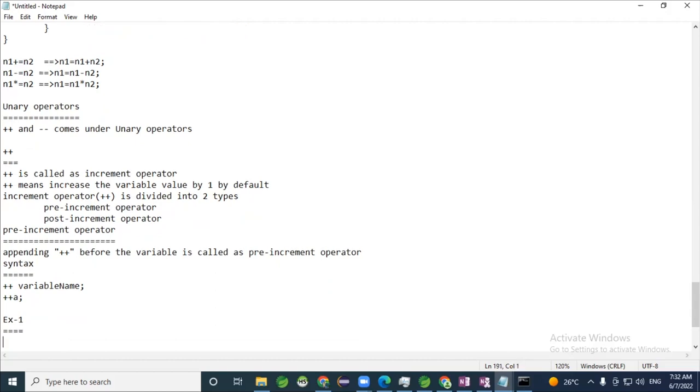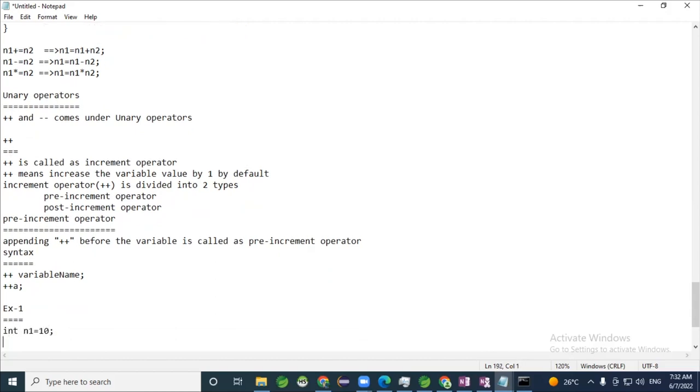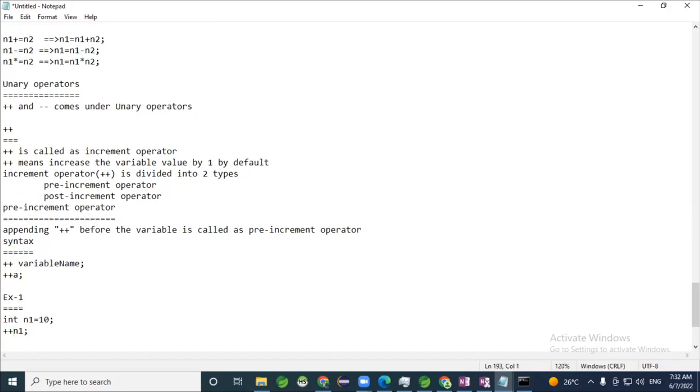So here, int n1 equal to 10. What is the n1 value? 10. Plus plus n1 means first increase the variable value. Why? Because this is a pre-increment. Pre-increment is nothing but first increase the variable value. What is the variable value? 11. And then assign the increased value to the same variable n1. This is the meaning. So please observe: first increase the variable value and assign the increased value to the variable in case of pre-increment.